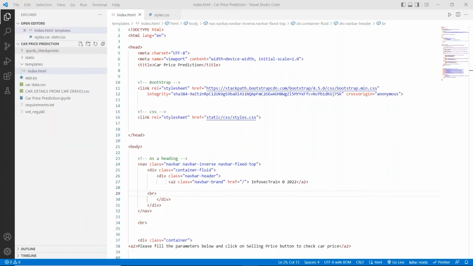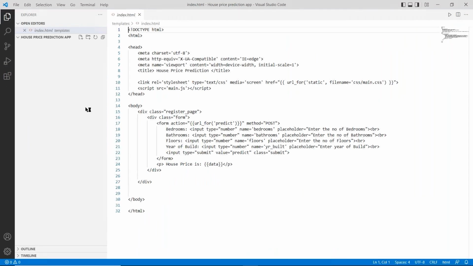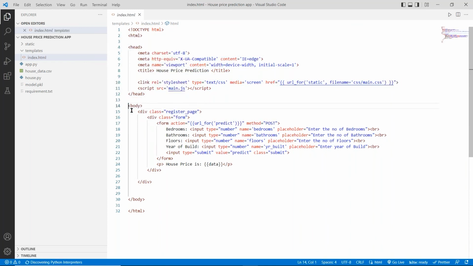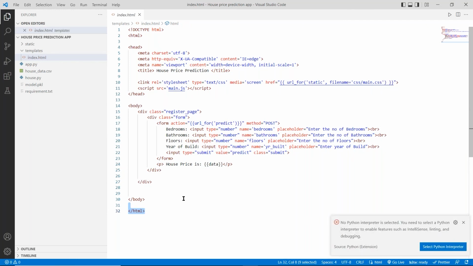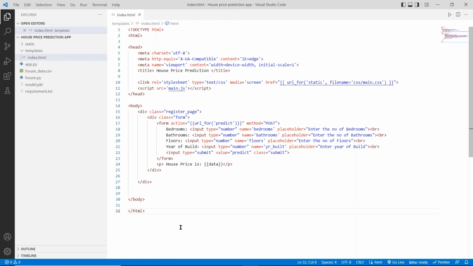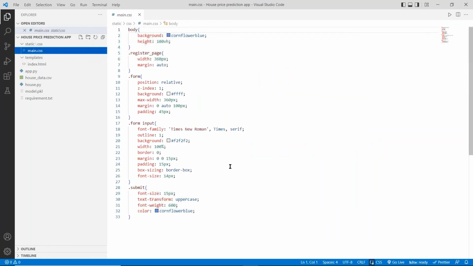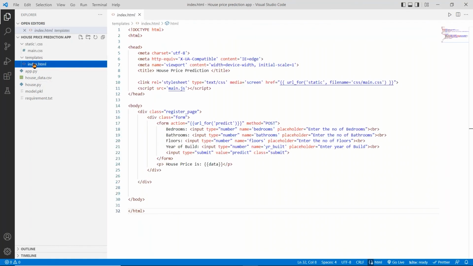So this is all about a very few lines of coding. Open the folder of the house price prediction app, and here you will again see very small coding. This is the head of the HTML file and this is the body. With the help of a very small amount of code, we can even create a Flask app, so don't bother about coding. You can see the CSS, this is main.css, again very small. Why are we using CSS? Just for the beautification of our web page.